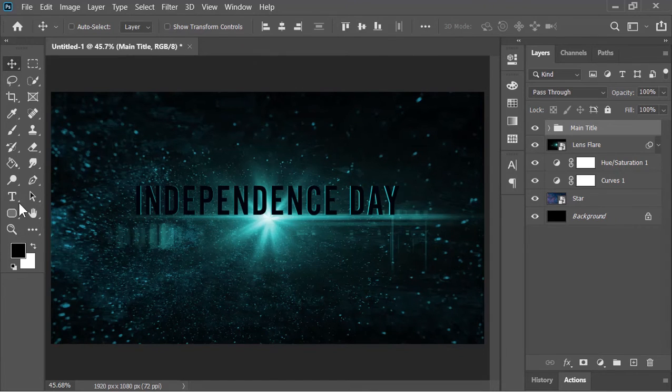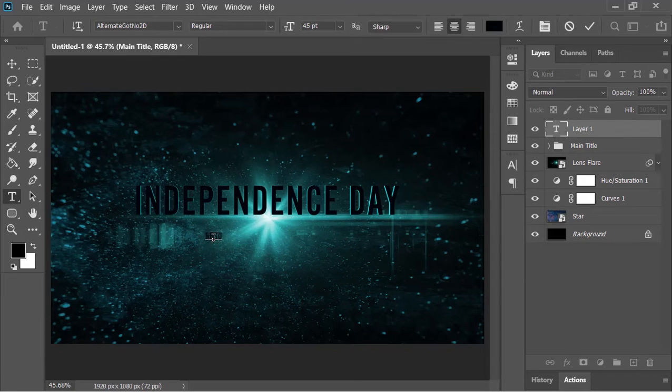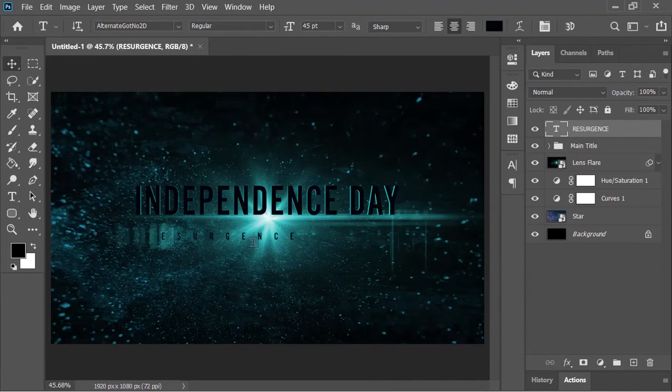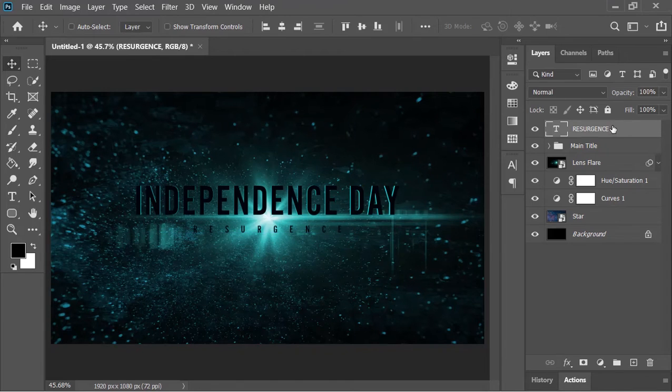Select the type tool, adjust its size accordingly, click anywhere on the canvas and type whatever you want. Now select this text and open the character panel and then increase its tracking to about 1200. Position it to the right place and convert the layer into a smart object. Duplicate it by pressing Ctrl J.